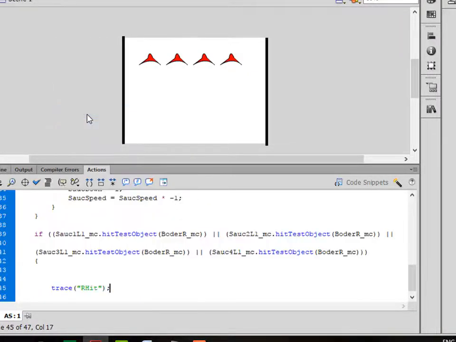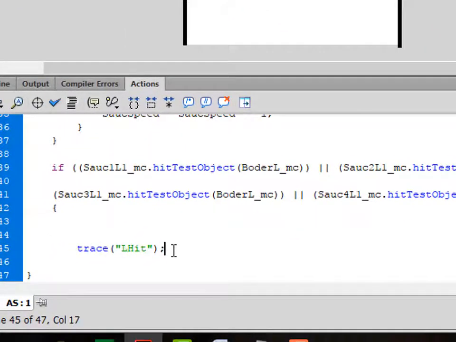Paste it in. Where you see right on the borders, put left, capital L there, capital L here, L here, and here, and left hit, make this a left, and we're just going to test this one thing out, so we'll need another close curly bracket.